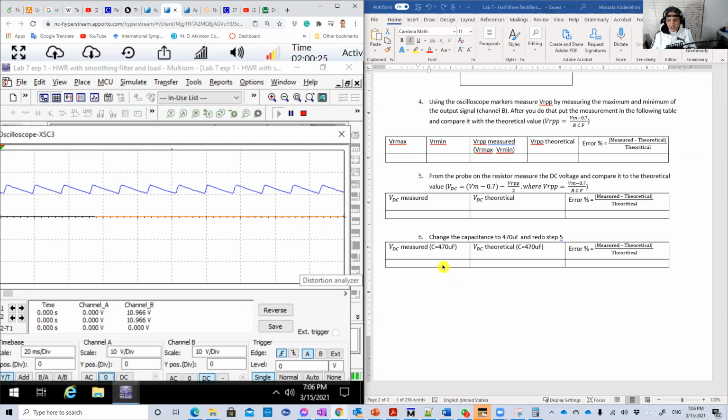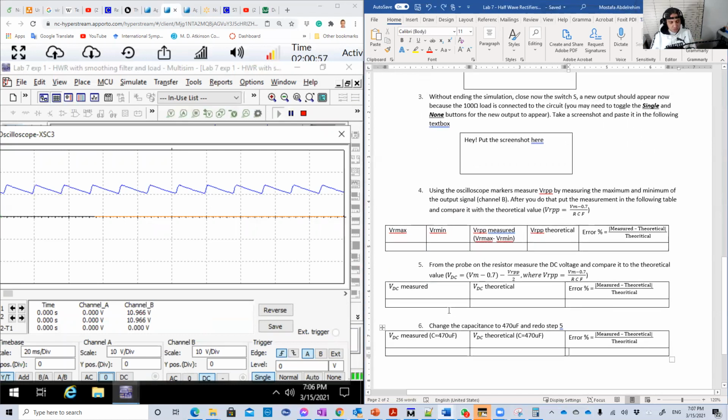So you're going to repeat what you have done in 5 here. You're going to measure again VDC, the measured value, at 470. So you just repeat what you have done in 4 and 5. So you get VDC measured, then you recalculate the theoretical value of VDC. You will just use the same equation here, but replace this C with 470 microfarads, and measure again the error. So it should be a simple experiment for you guys.